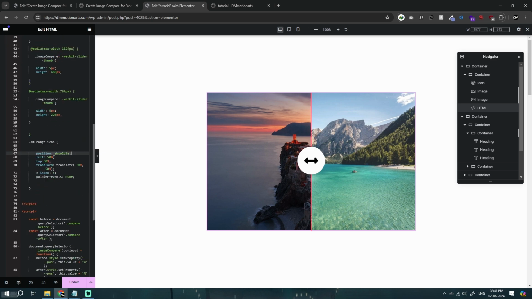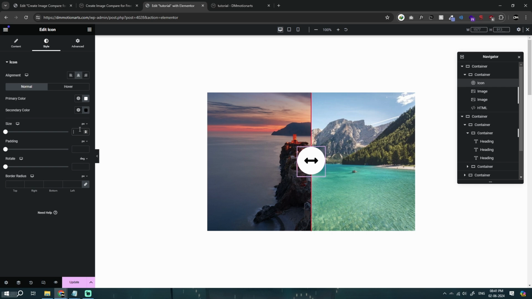We are basically given position absolute, left 50, and these three values are a way to place it in the center of the container. Okay, I'll make this one a bit smaller, let's say 25 pixels, or let's do 50, why not? Too much, 30. Okay, looks good.